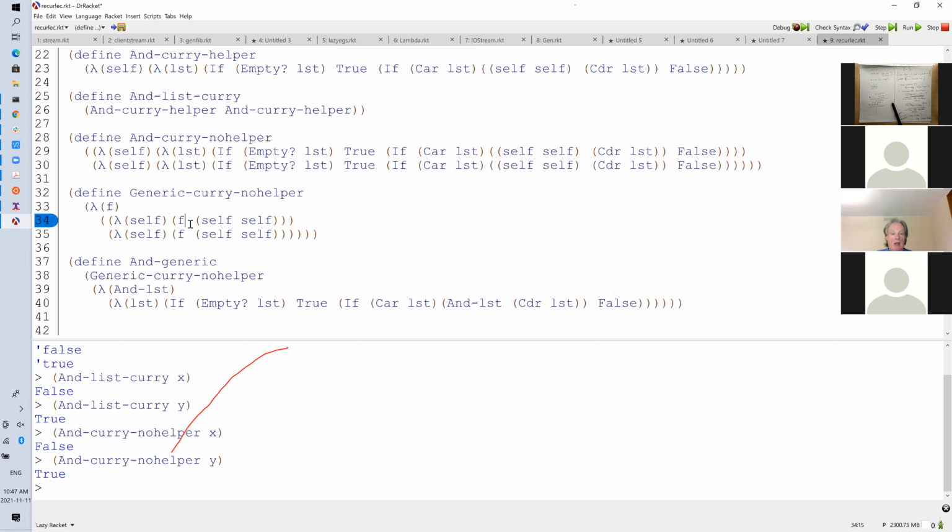And here's how I can use my generic curry, no helper. All I have to do is take generic curry no helper, and I pass it a new function, which is parameterized by itself, lambda of and list. And notice that lambda of and list uses AND list. It doesn't use AND list of AND list or self of self or whatever. It just uses AND list.